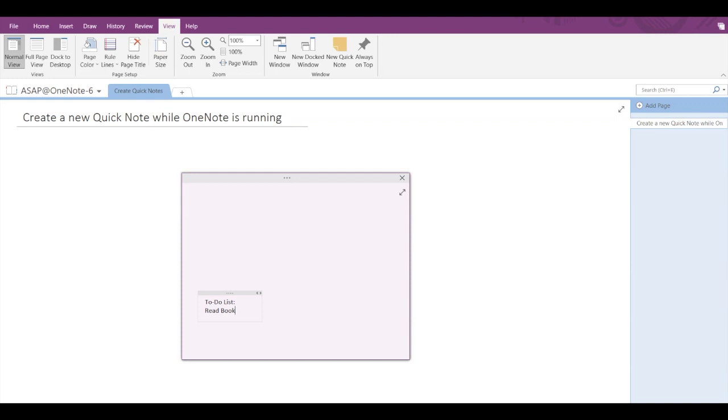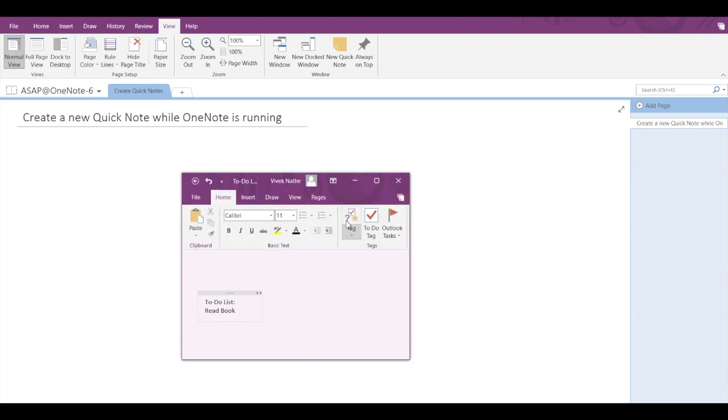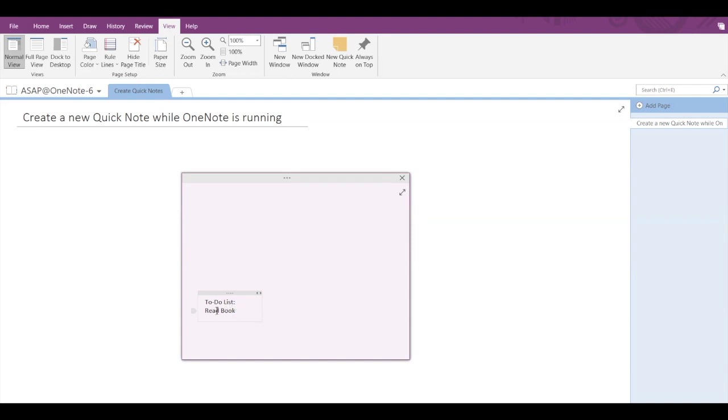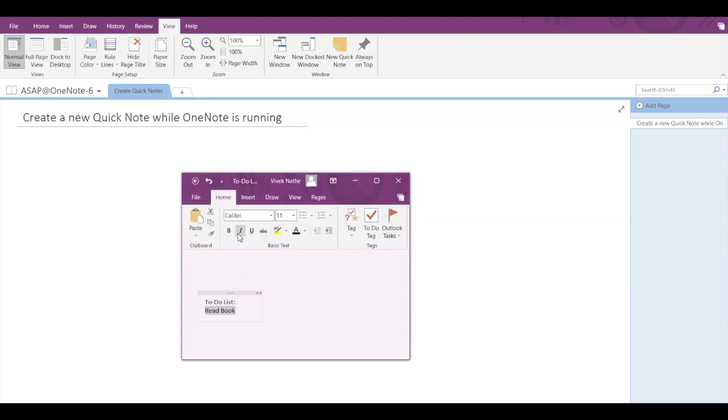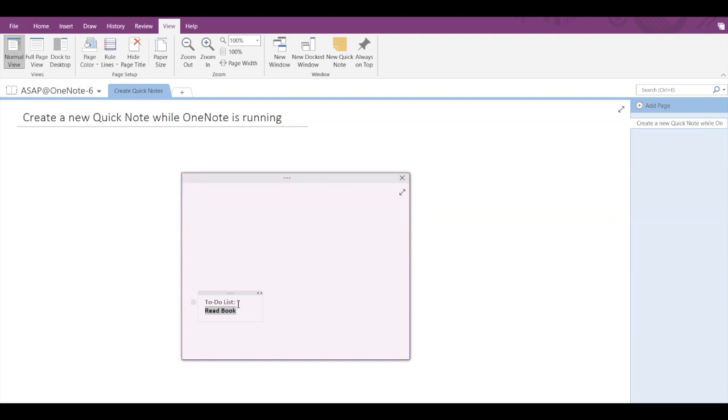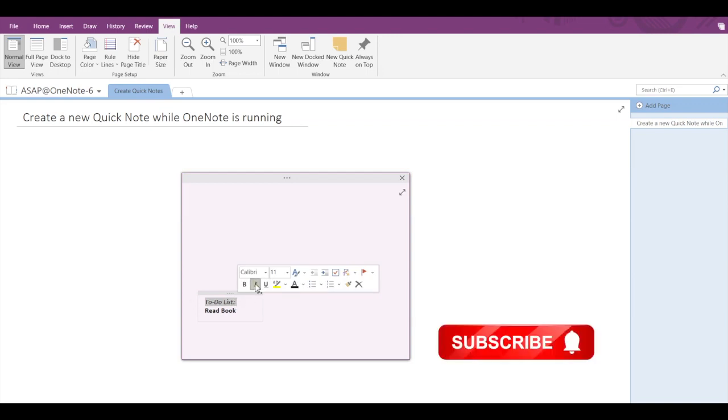So to format the text, you have to make use of the three dots at the top. If you click on these three dots, then a mini toolbar will get opened and you can format your text from here. So let's say I select read book, click on the three dots, and I make this text bold. And if I don't want to make use of the three dots, then simply select the line, and from here also, you can format your text.